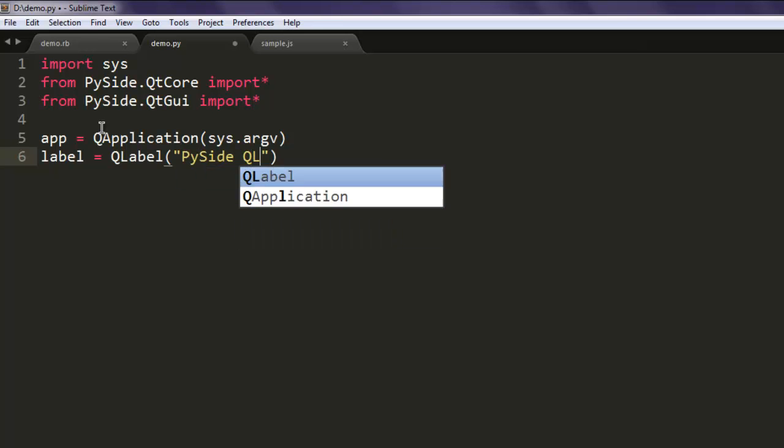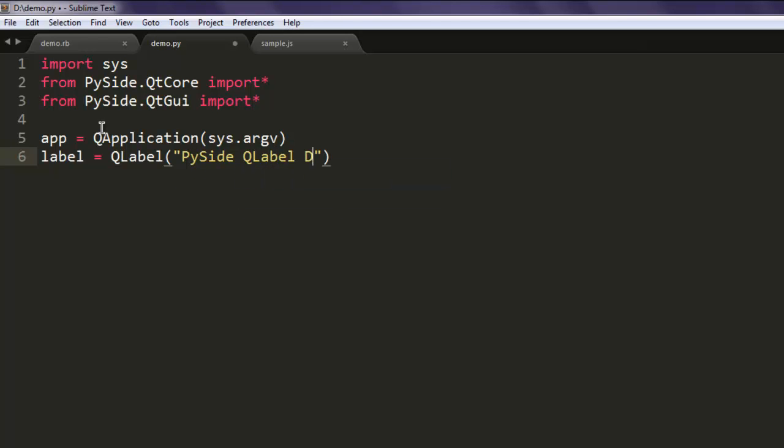PySide QLabel demo. Okay, then we make label show on our app. We are not specifying any particular coordinates here. Then app.exec, and this method, after that sys.exit if you want, okay, or you can keep it as is.